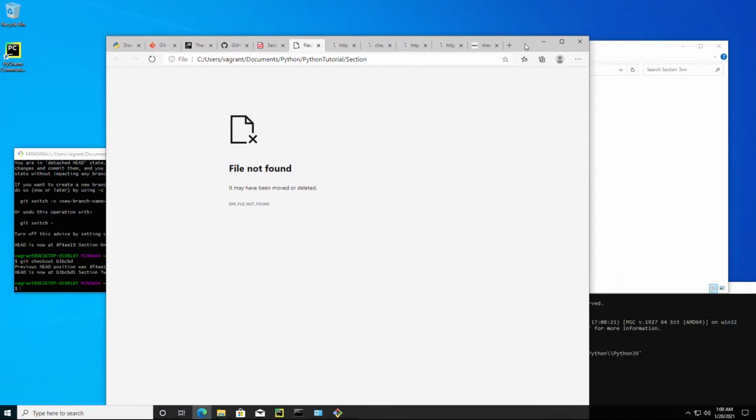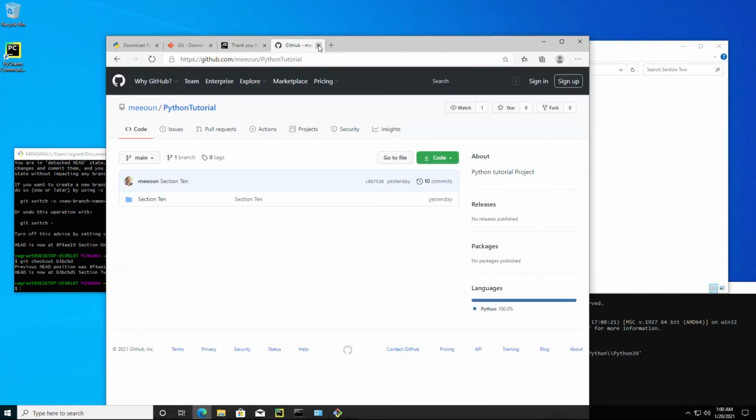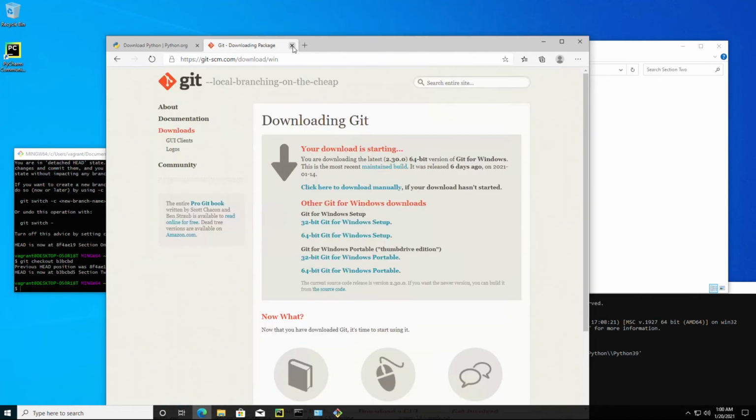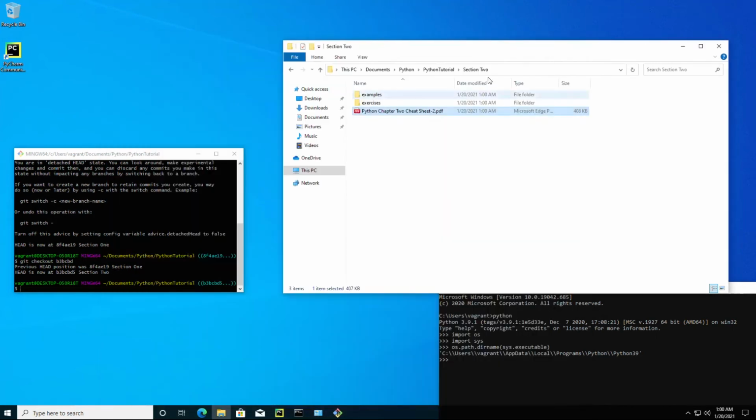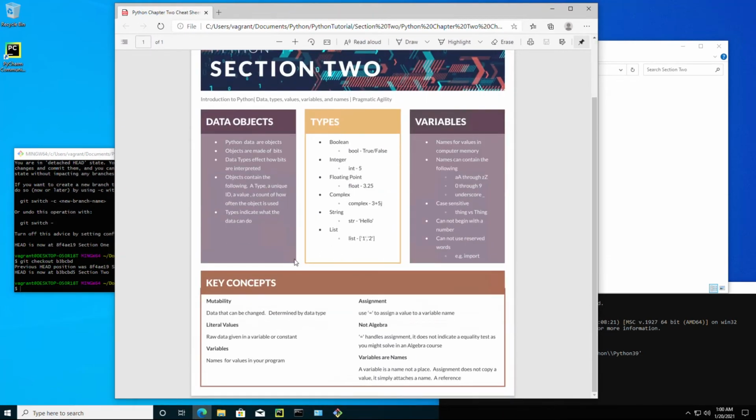Oh, I got too many things open here. Let me go ahead and close all this stuff. This is from the previous lesson. Get that out of the way. Close browser. Let's reopen that. All right, there's the section 2 cheat sheet. And this just goes over some additional concepts that we discussed on the slideshow. So be sure to look at that.